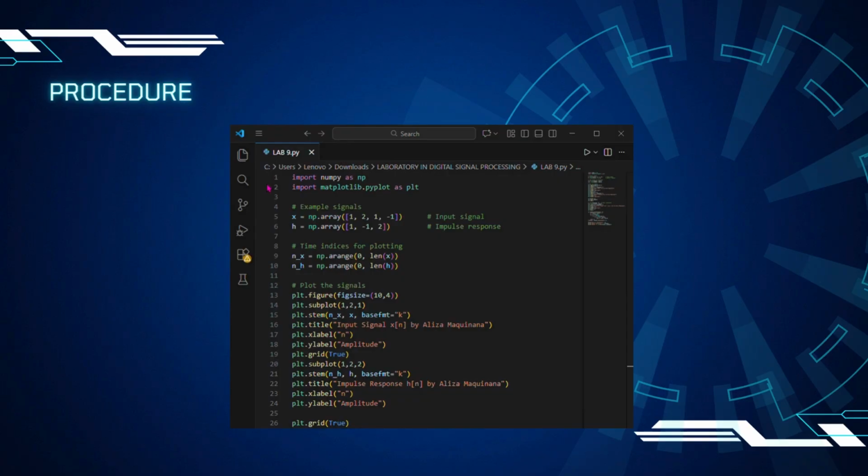To verify the result, we perform convolution manually using nested loops. The outer loop goes through each output index, while the inner loop computes the summation for convolution. These conditions ensure that we only use valid indices of the impulse response, and this code directly implements the mathematical definition of convolution. We compare the results from the built-in function and the manual method.